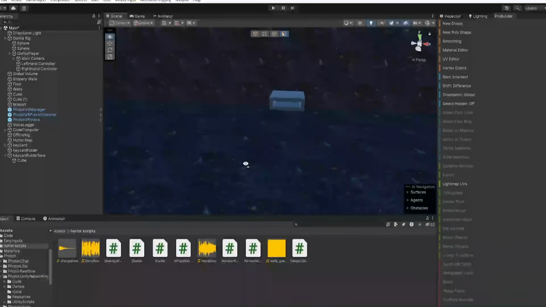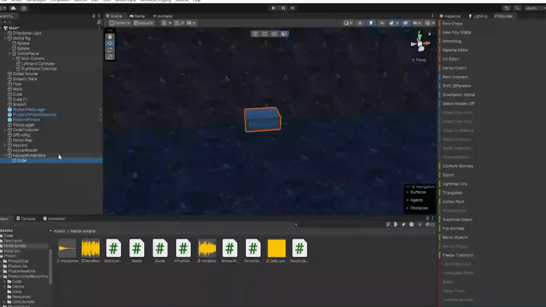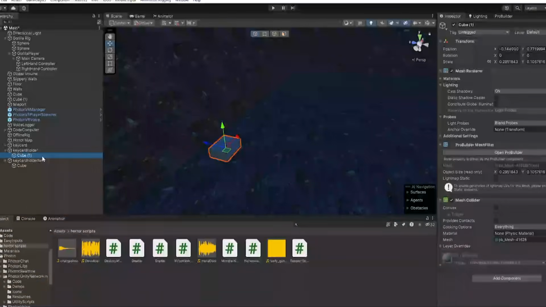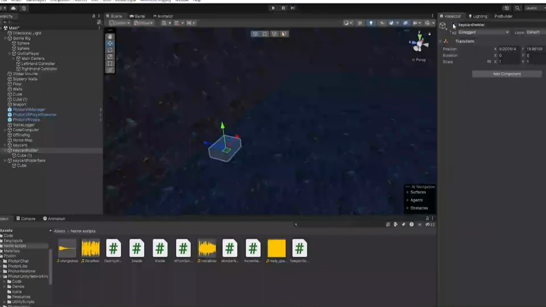Now it kind of looks like a holder. I know it looks pretty terrible, but yeah. Then I'm just gonna scale it down a bit like this, and there we go. On the cube, click Control C, Control V, drag it under keycard holder, but on this one under mesh collider, turn on convex and is trigger, but then just disable keycard holder.